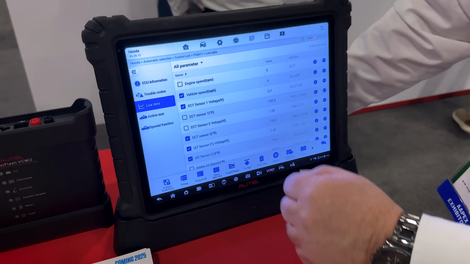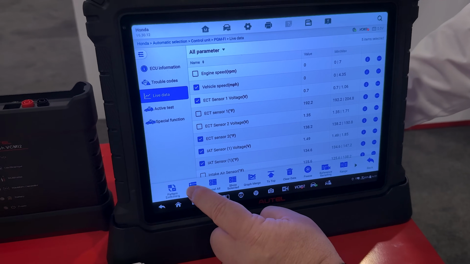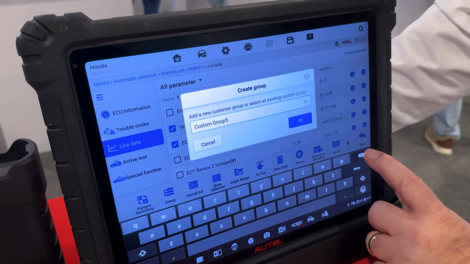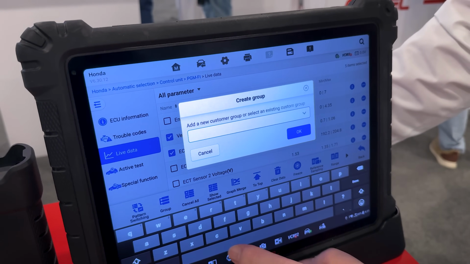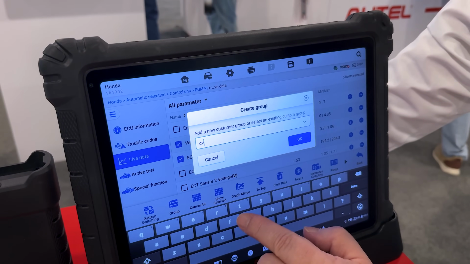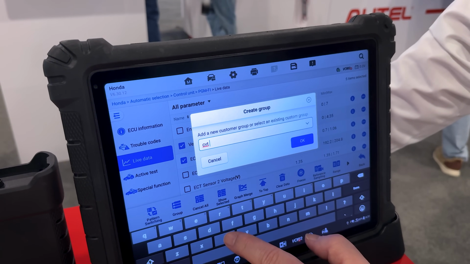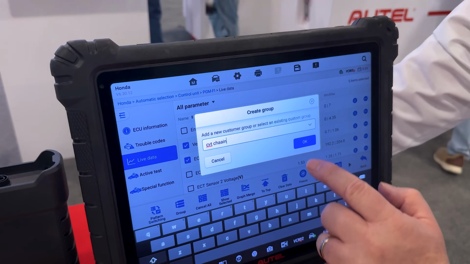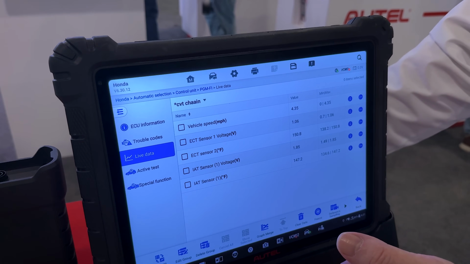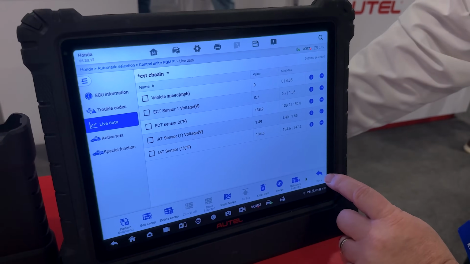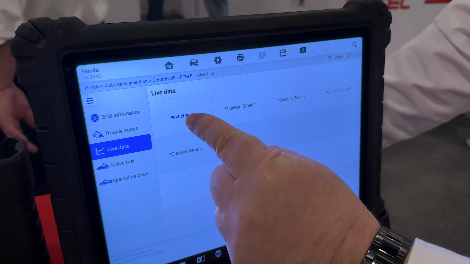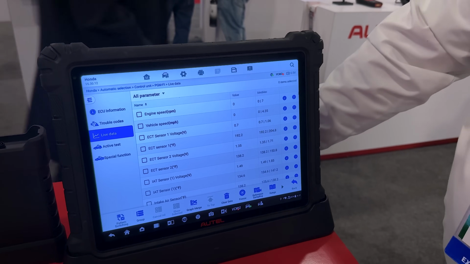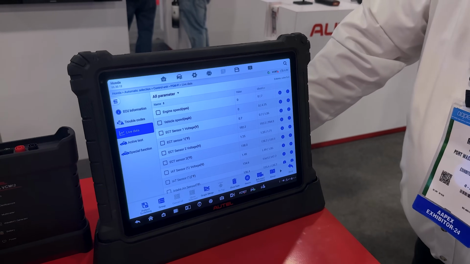Absolutely. So here I've just selected a few at random. I touch my group button. I can name that group, so going with what you said, we'll give it a name. Now there's that group, but as you notice when I back out to look at data, that group is now saved in there every time I go into the vehicle. That's an awesome feature that I'm glad to see added to this new machine.